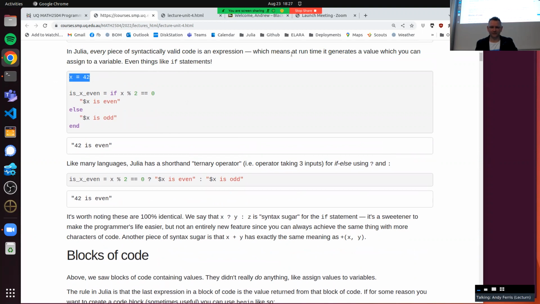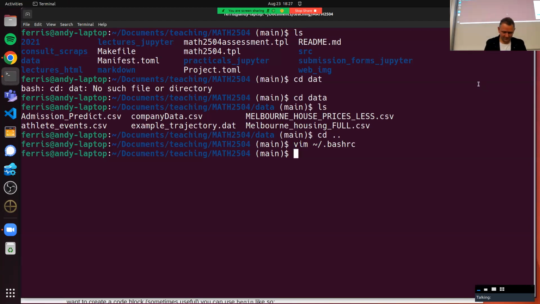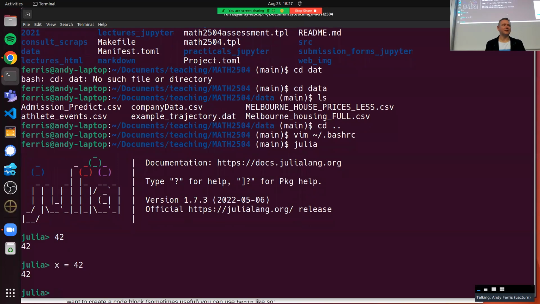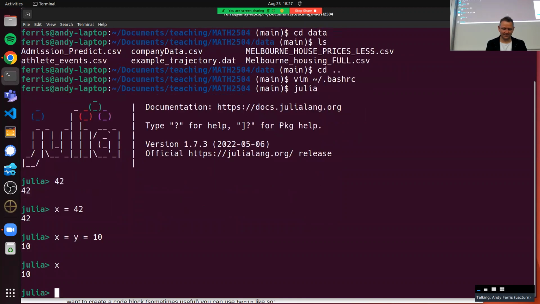Yeah, okay. So we can do this at the REPL. So I'll go Julia, and we can answer that question. If I just type 42, I get that. If I go x equals 42, I get 42. And this is really interesting in Julia. You can actually chain these together. You can go like x is 10, y is 10.